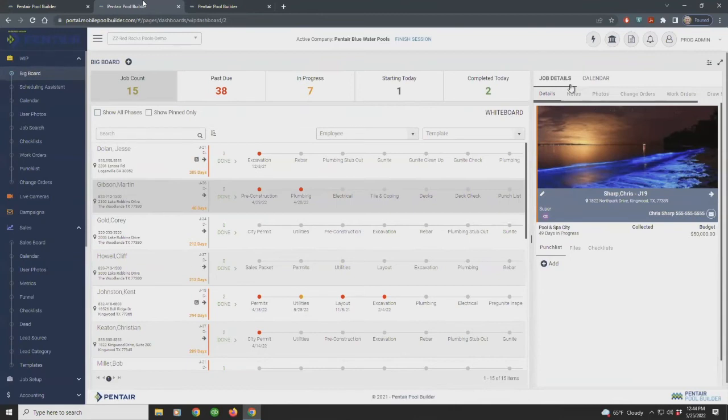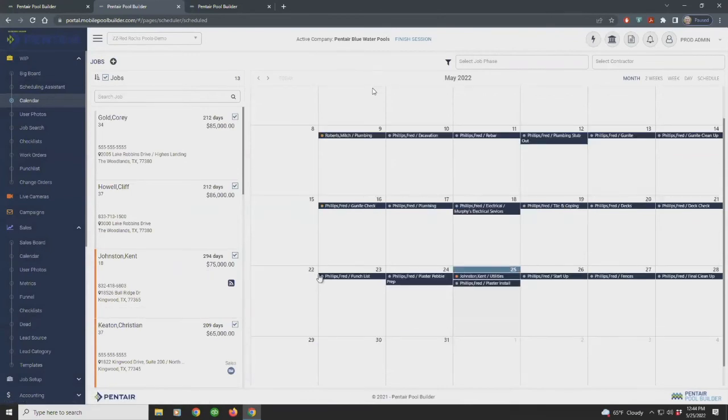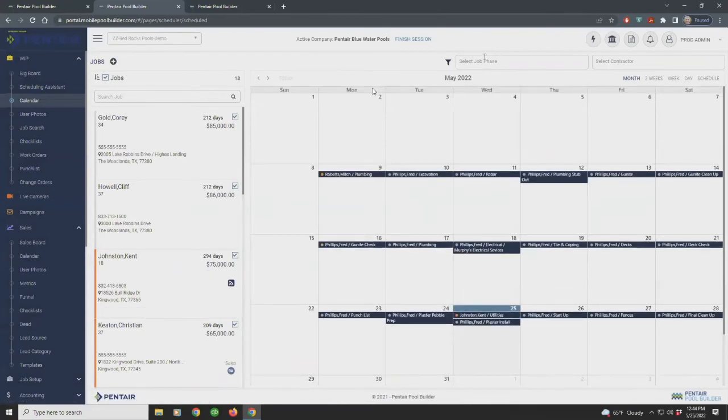Good questions. We also provide, for those folks who are interested, a calendar view. If you want to look at your calendar activity, you can filter it down by phase. You can filter it down by contractor. So if I was looking for something in electrical, do I have any electrical work going on? Then I would see immediately where it's at.